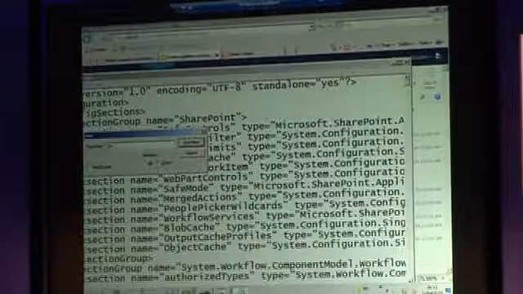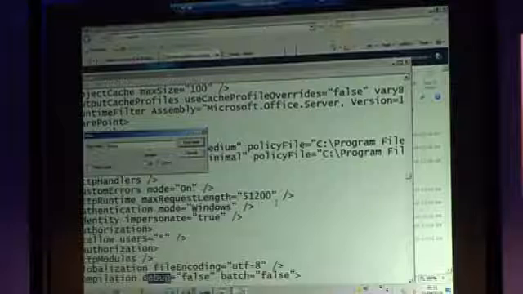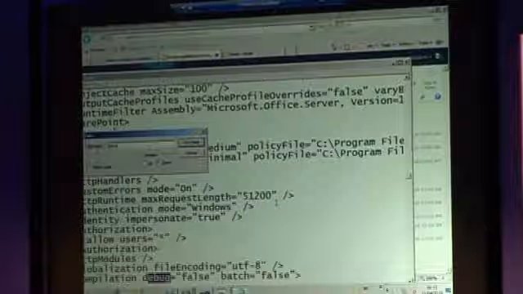That's failing. I hit close. We do a refresh. After a few seconds, it's gone. Open the web config. Debug equals false. Easy peasy, 10, 20 lines of code? That was it for the demo.